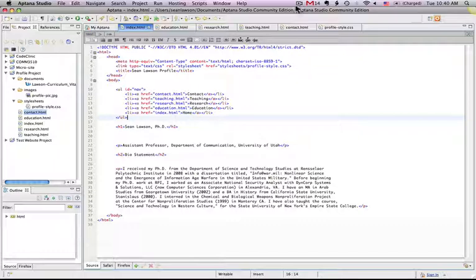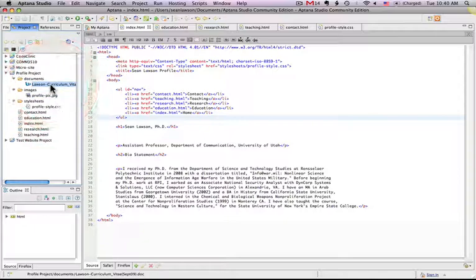Okay, in the next part, we're going to talk about how we can import these files into these folders in Aptana and then how you link to them.